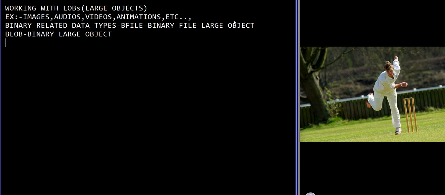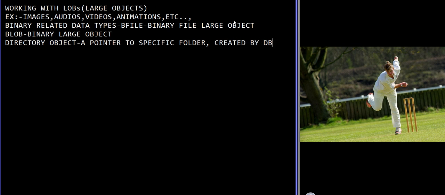Then we have one small concept before wrapping up, that is the directory object. A directory object is created by the DBA, the database administrator, and it is a pointer to a specific folder. Just like a cursor fetches data wherever it points, a directory object is a pointer to a specific folder.